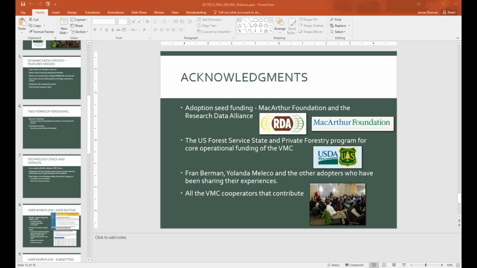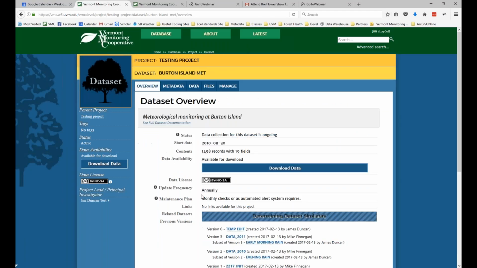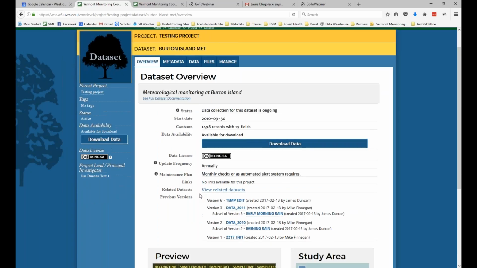I'm sorry, could you just repeat that one more time, the question? So the question was, where is the citation? Whether there is one auto-generated for the user, a citation beyond the version name that is listed on the version record page. Okay, yeah. That is generally going to be here.